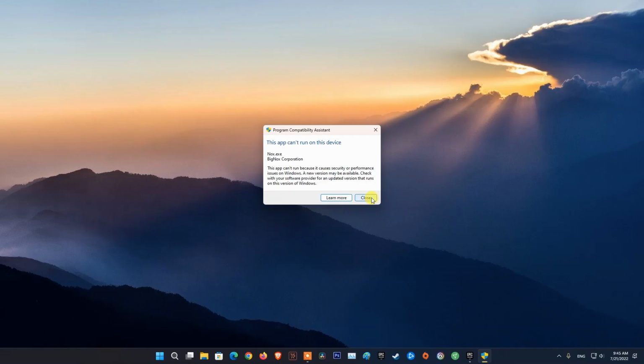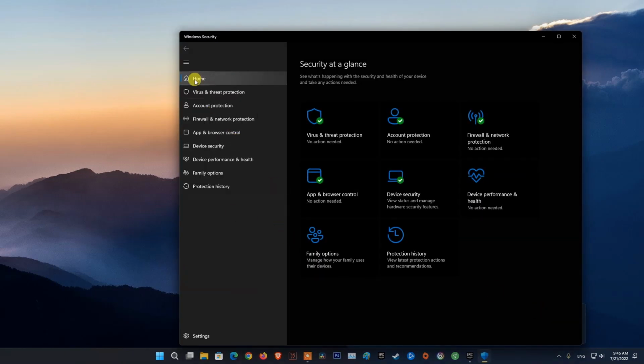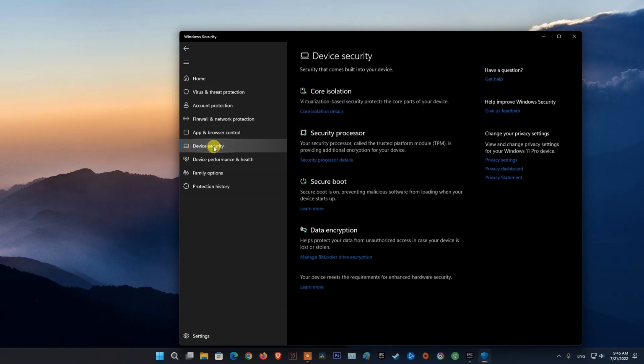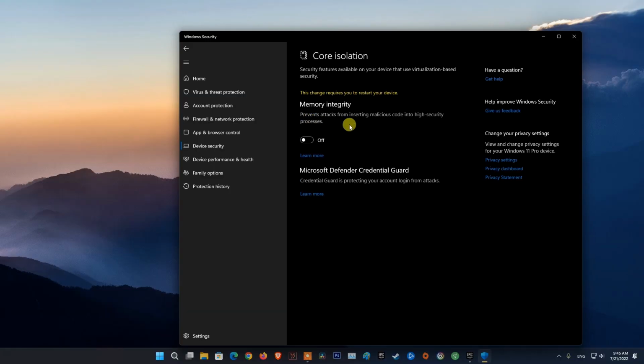Method 2. Turn off the memory integrity setting. Open Windows Security. Go to Device Security and then under Core Isolation, select Core Isolation Details. Now, turn off the memory integrity, then restart your PC.